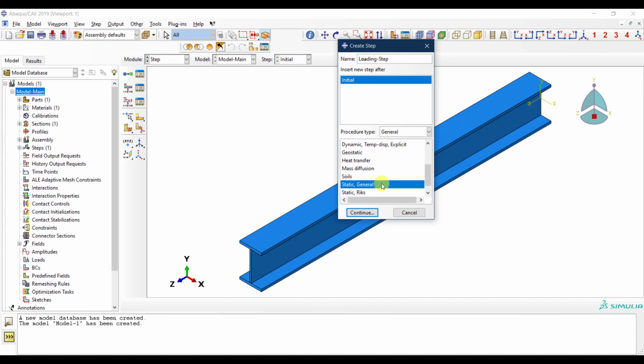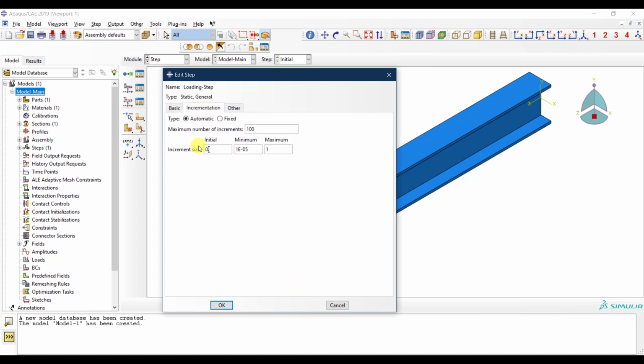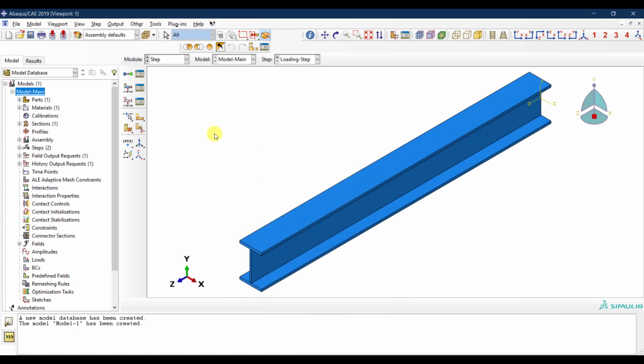Loading step. So this is static general. It doesn't matter again, this could be whichever step that you are doing. Time period, I'll keep it as 1. This is like 0.1, 0.1. I can reduce this a little bit and increase the maximum number of increments, sorry. And I'm going to say okay, so that's fine.